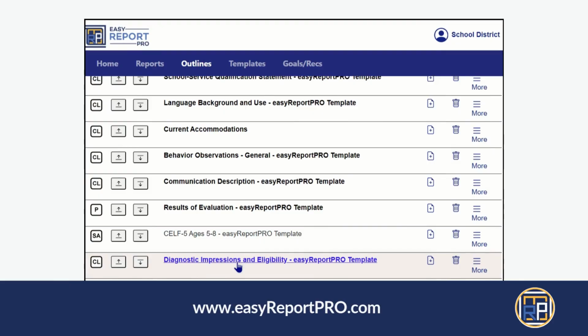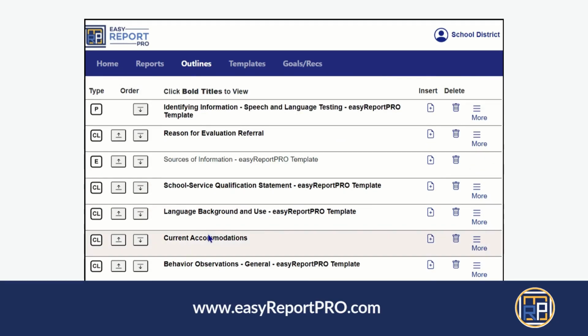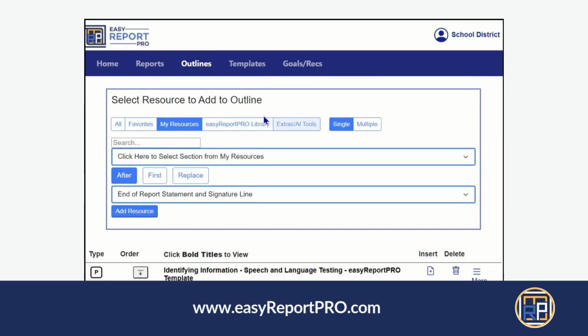Now, we just talked about deleting. Say, for example, I wanted to add a particular resource into my outline. It's something that I use all the time. I can do it in one of two ways. First, I can come up here to this resource, and I can select a resource to add to my outline.